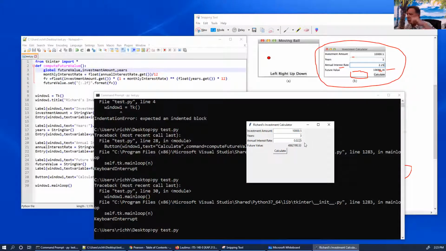Okay, so anyway, that's 2.25%. So when we calculate it now, we get a much better number. So I'm going to leave that bug for you to fix.